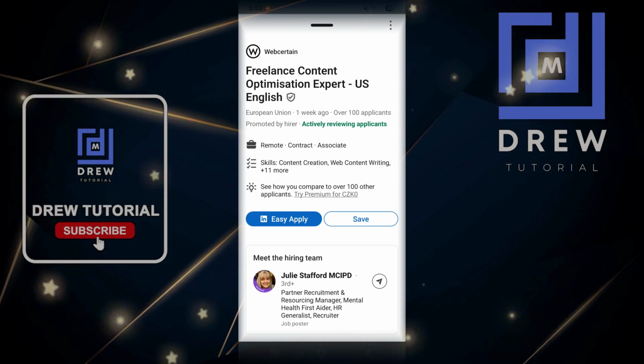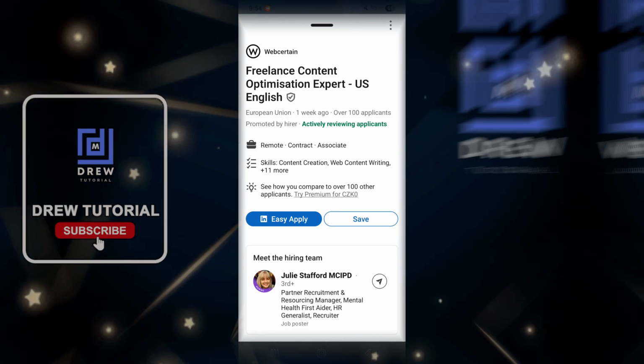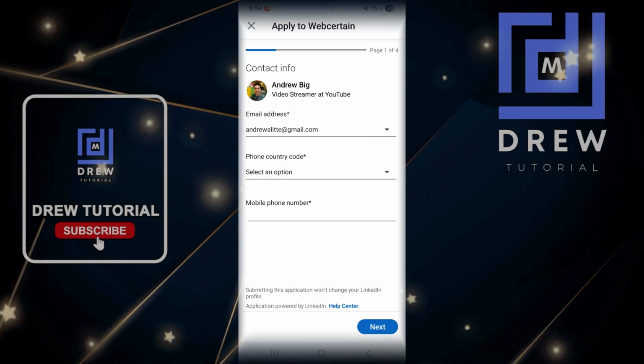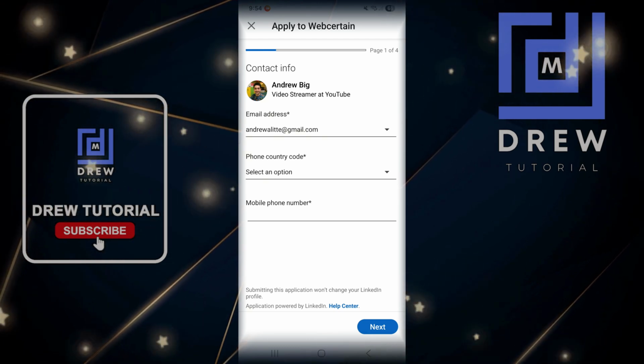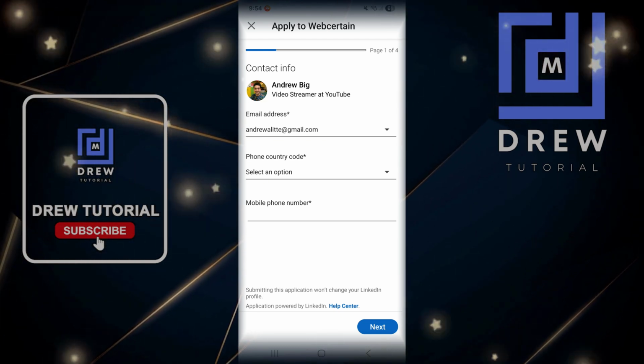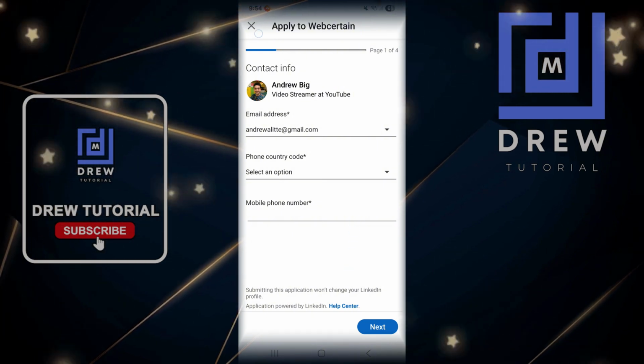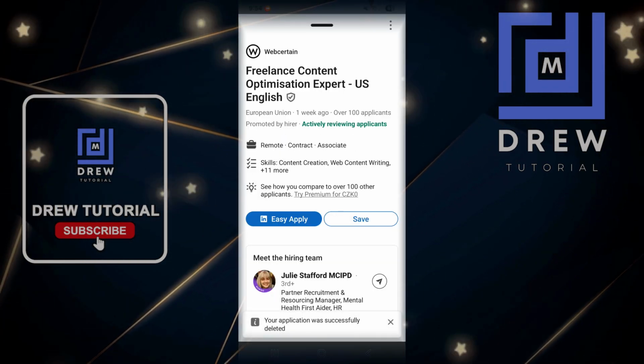And once you tap on those jobs, you have the easy apply option. What it basically is going to allow you to do is apply with your profile. So if you tap on easy apply, it's going to pop up and you just need to fill in your details, email, phone number, proceed with the steps. It's about 4 steps there at the top, and it's going to make it super easy for you to apply for jobs directly on LinkedIn. And that's it, guys. Very easy and very simple.